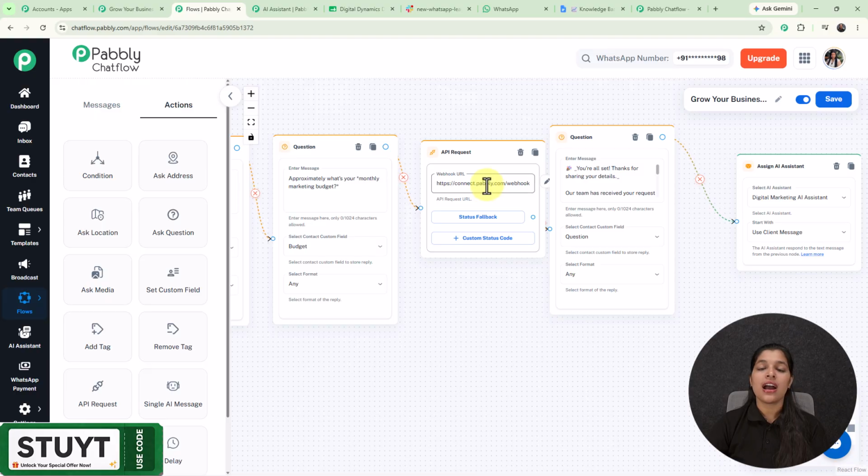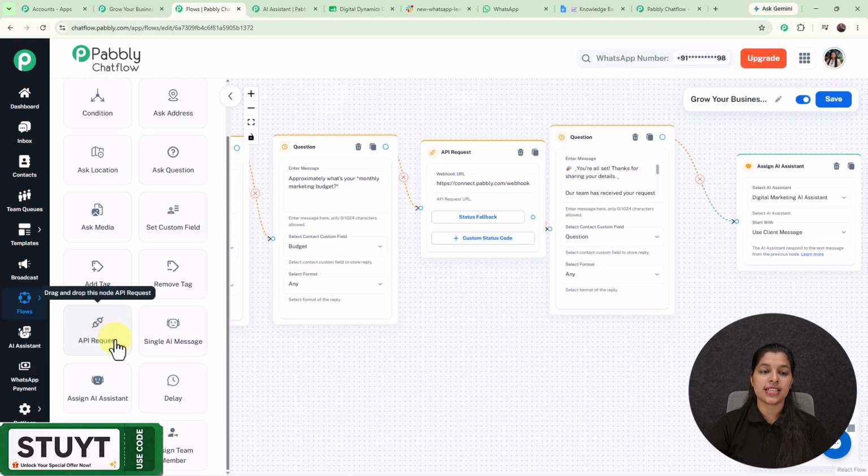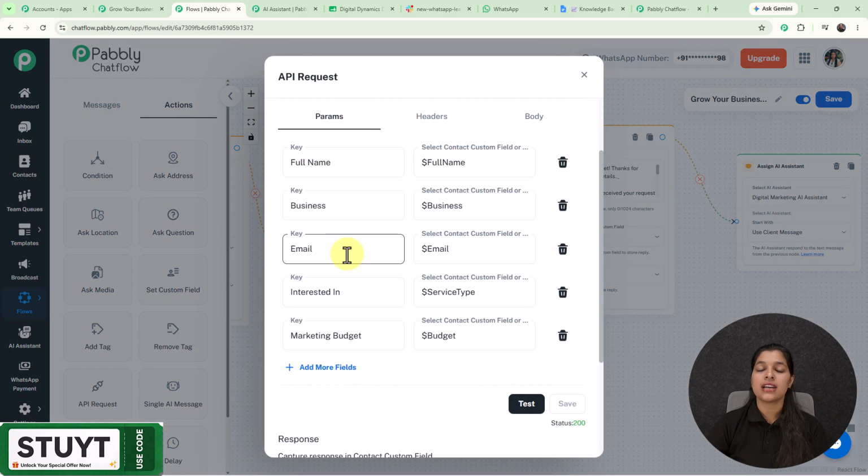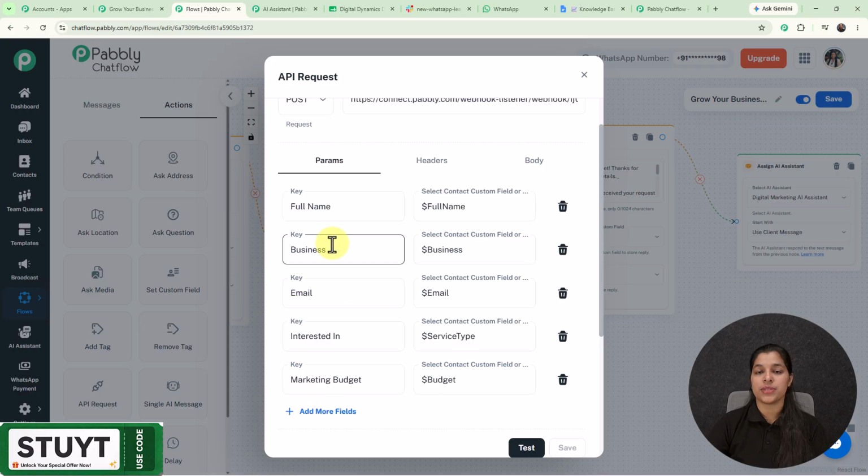And right here, I have used this API request node, which you can see over this actions block. And by using this API request node, I'm saving the data for these parameters, such as full name, business email, and the service in which my user is interested, and the marketing budget.